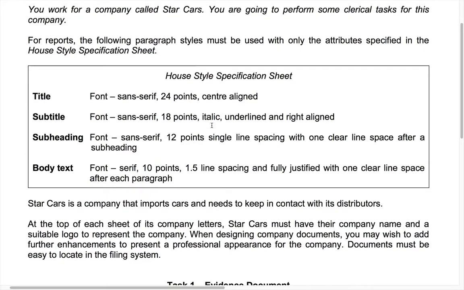Now be aware here, ladies and gents, that this doesn't necessarily just mean the Word document. It could also mean any document in the exam. So that could possibly be a memo, it could be a letter, it could be an email merge letter, it could even be part of the presentation. So these are the house styles that this company uses, okay?